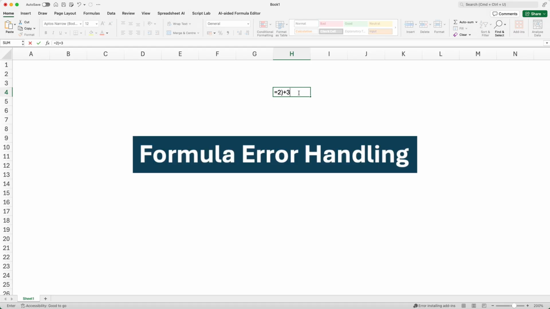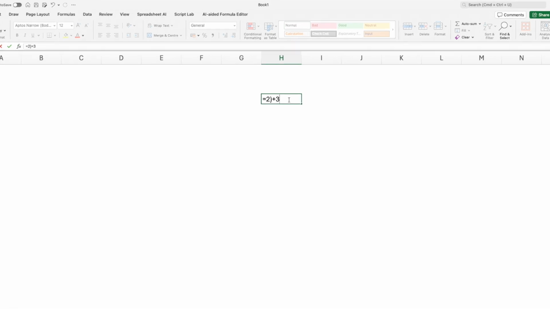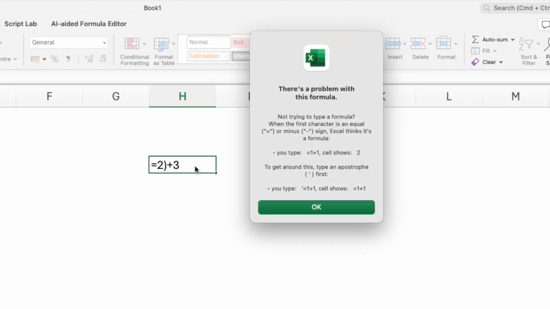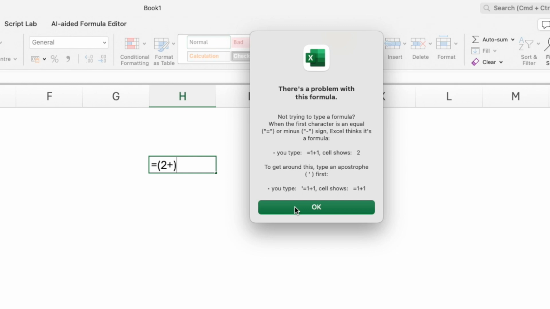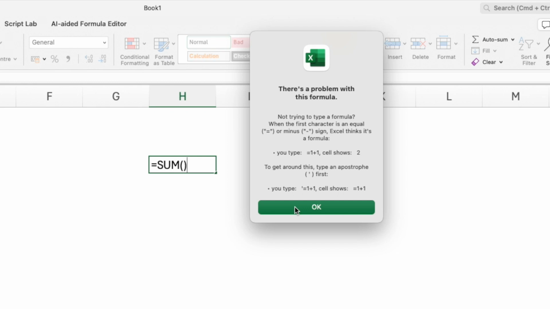When a formula we edit in the formula bar or cell is incorrect, Excel displays an unhelpful error message. For instance, this formula is incorrect. Here is the error message, which doesn't really help. For this formula, the same message appears again. This formula is wrong. Here comes the same message.